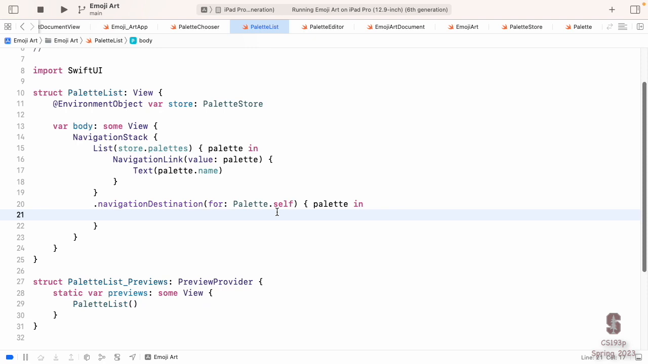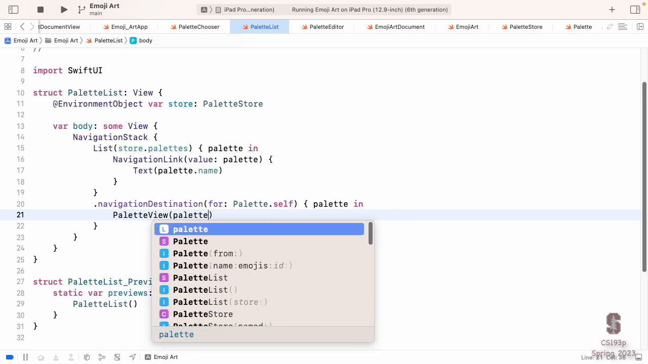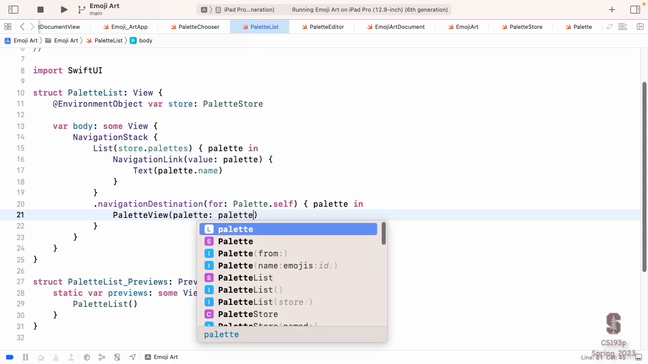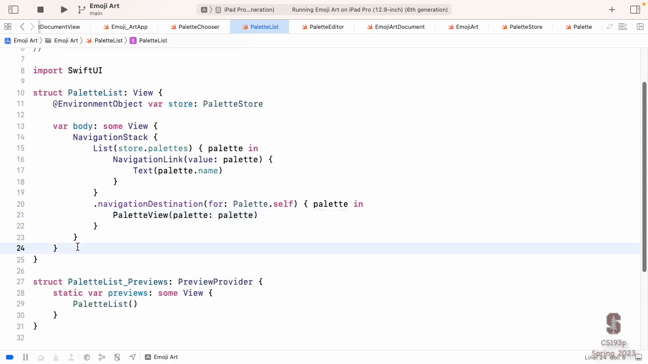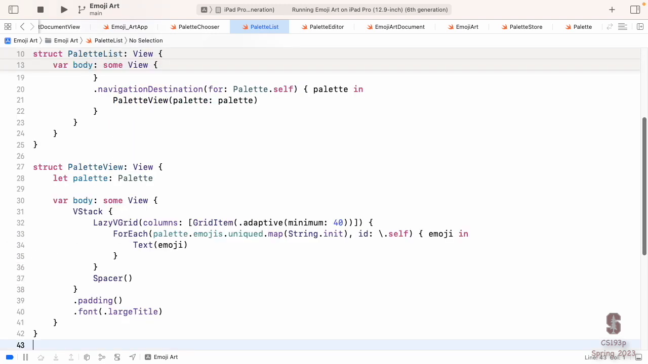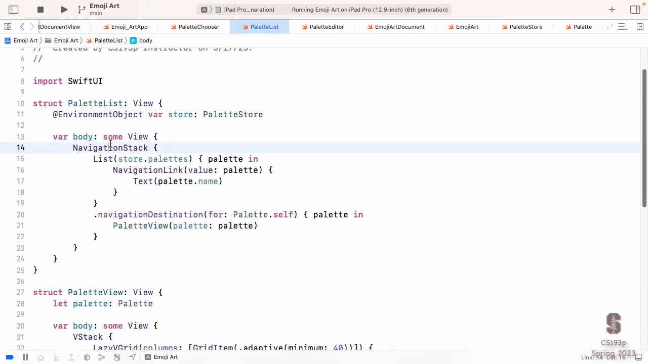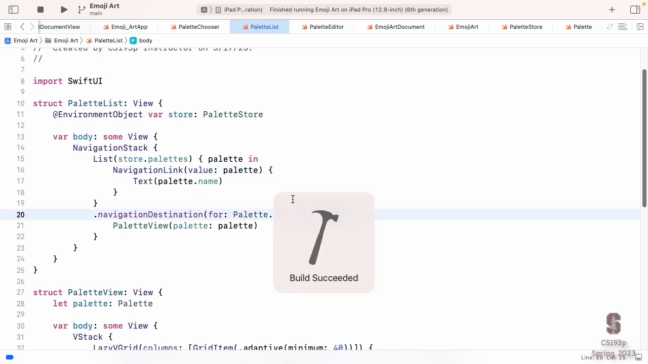So here we're going to have a little view. I'm calling it palette view. It takes a palette, shows the palette in the view. And to make it quick, I'm just going to type this in because it's so simple. To my palette view, again, a lazy VGrid that shows the emojis unique as strings. Nothing special there. You guys have seen it all. That's it. 3 things: navigation stack, navigation link, the destination. See this in action.